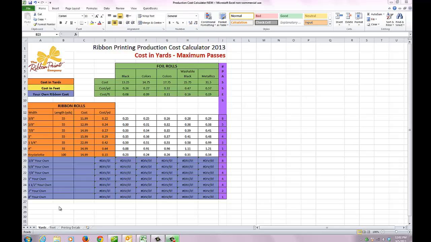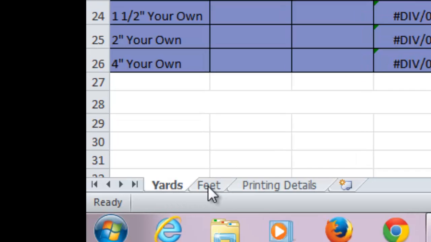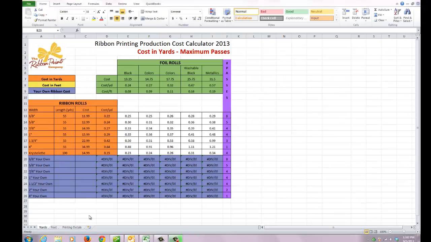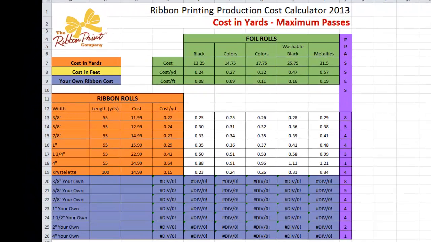So this is the first worksheet. There's actually 3 worksheets as part of this workbook. One is yards, one is feet, and then there are printing details, which I'll talk about in a second. But let's look at this first sheet. This is taking into account measuring in yards, so your cost in yards. The foil rolls are the costs of your foils through Ribbon Print, and you'll see there's the black. We have some colors that are one price, some colors that are another price, washable black, and then your metallics. And then our different ribbon rolls cut to the different sizes that we offer and the pricing accordingly.